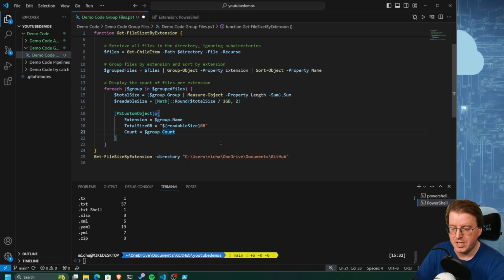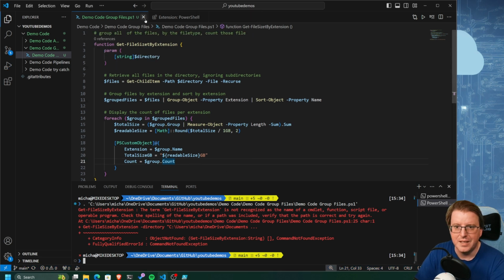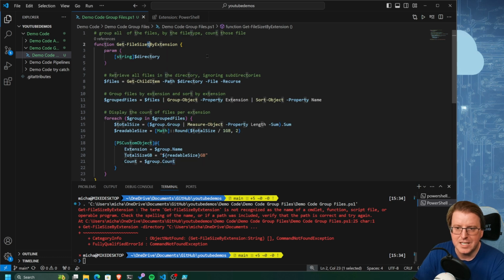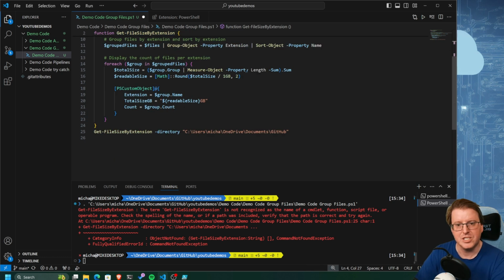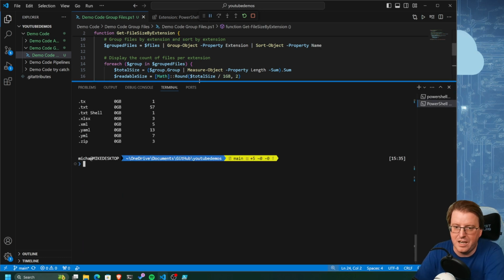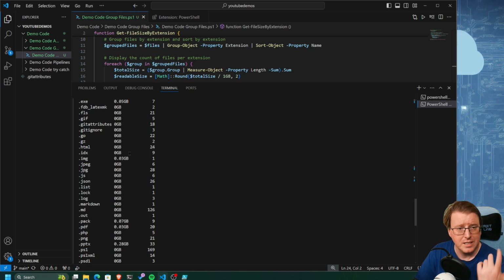Now if we go and run the same thing again, run all this lovely code here and get file size by extension, execute it all up. Whoopsie, not recognized as the name of a command. Get-FileSizeByExtension. Another typo there. Let's go and fix that typo, run that, and we should have, oh look at that, a lovely output of all the different file types by the amount of files.